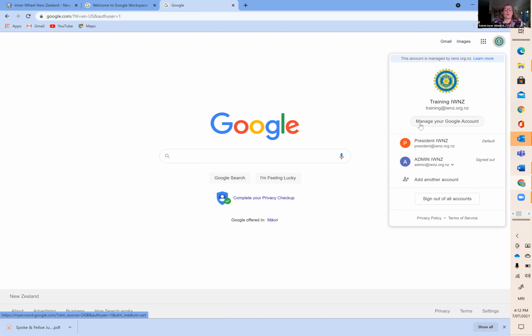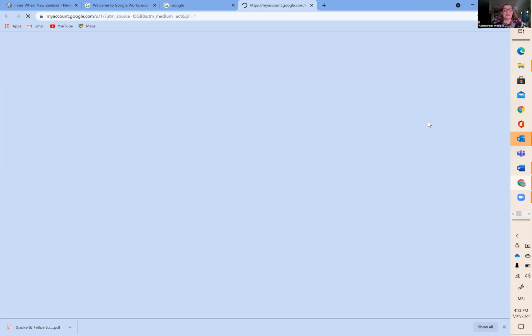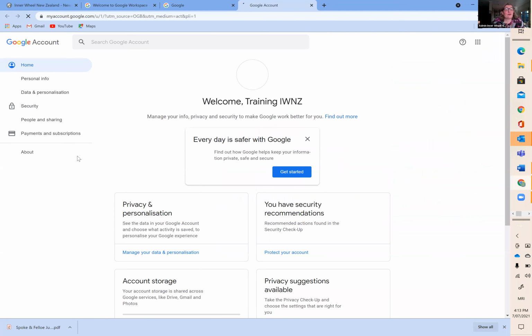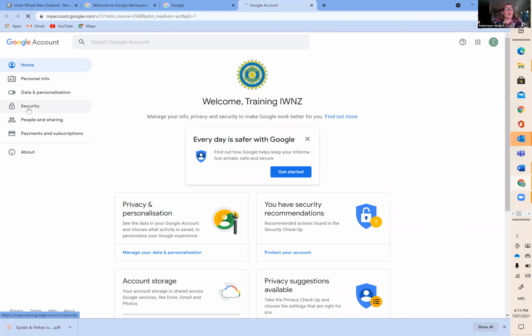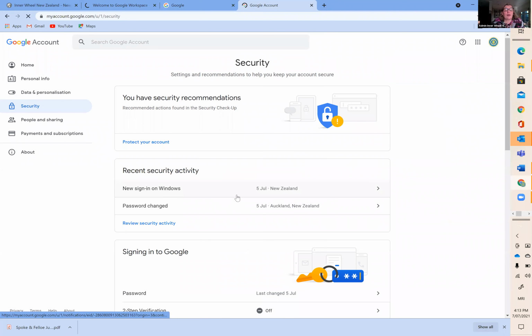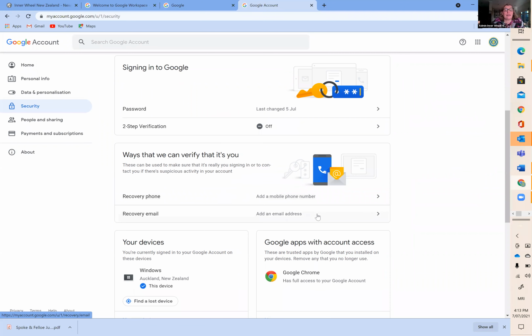Now, what some of you are doing, which is great when you have a normal Gmail account, is clicking on Manage Your Account Settings and going to Security, and putting in your recovery phone number and your recovery email. If you have a current Gmail account and you want to hand that on to someone else, then this is where you go to check and you can change those numbers or those emails.